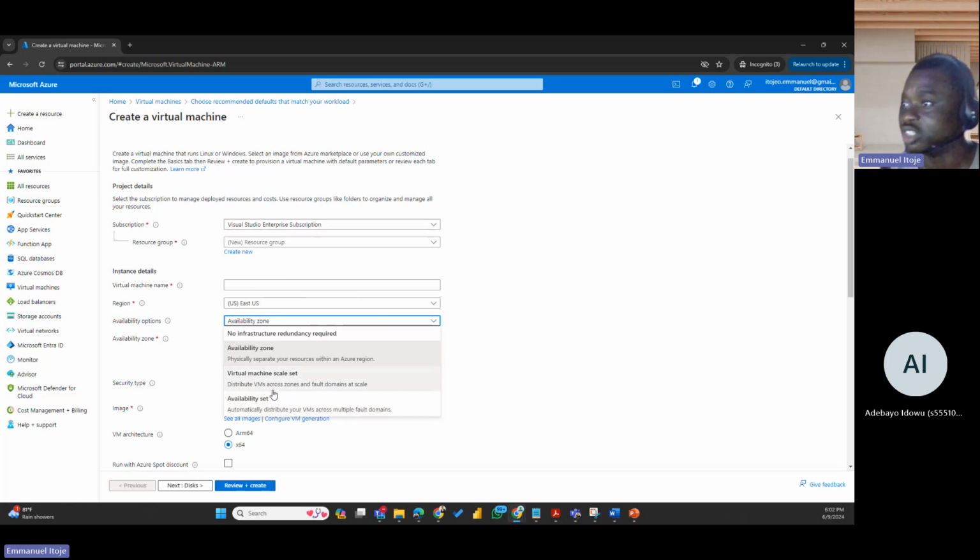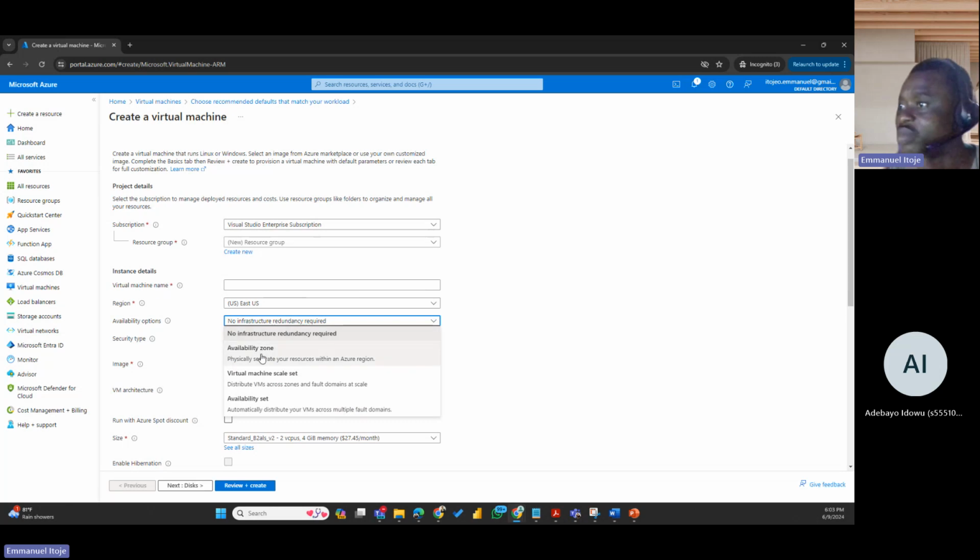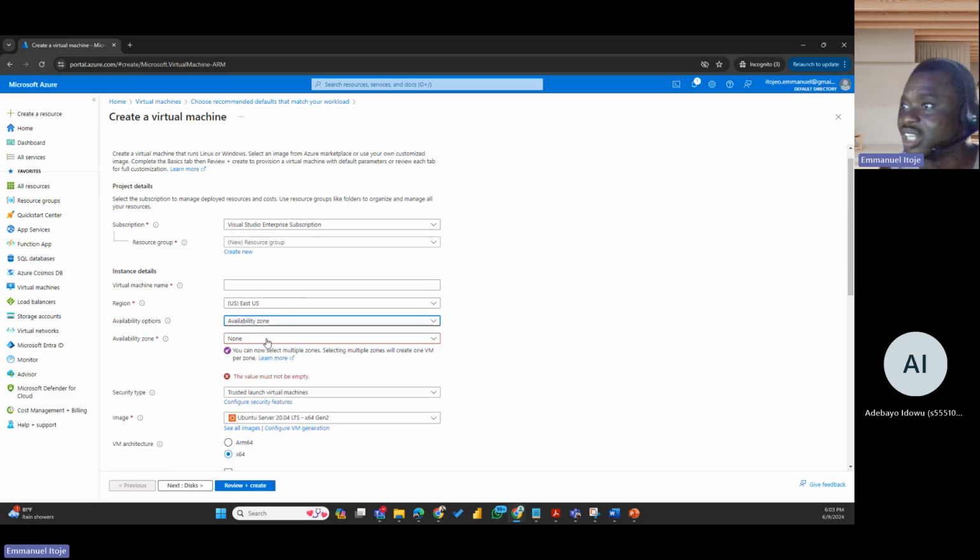Let's talk about distributing VMs across zones and fault domains at scale. This talks about automatic distribution of VMs. So if I select no infrastructure redundancy required, that means I'm saying this is just a test environment. This virtual machine I just want to use for testing and development. But under the availability option, that's where you configure what you want, right? So do I want an availability zone? That's when it gives me the number of zones. You remember we selected 3 the last time, and this created the 3 virtual machines for us.